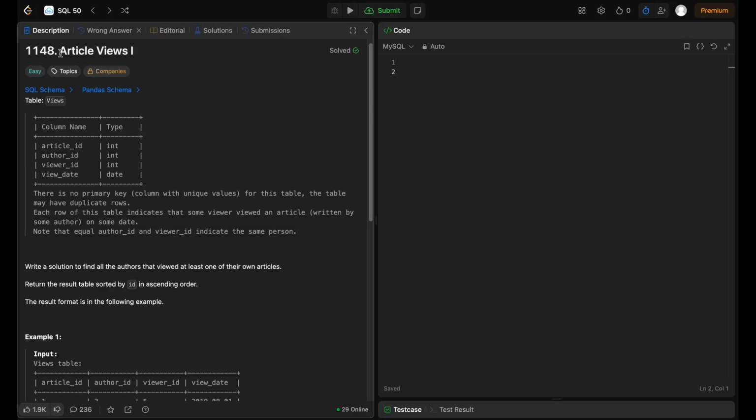In this problem, we'll be solving Article Views 1. It's an easy problem. So we are given a table, Views, which has columns: article ID as an integer field, author ID as an integer, viewer ID as an integer, and view date as a date field.